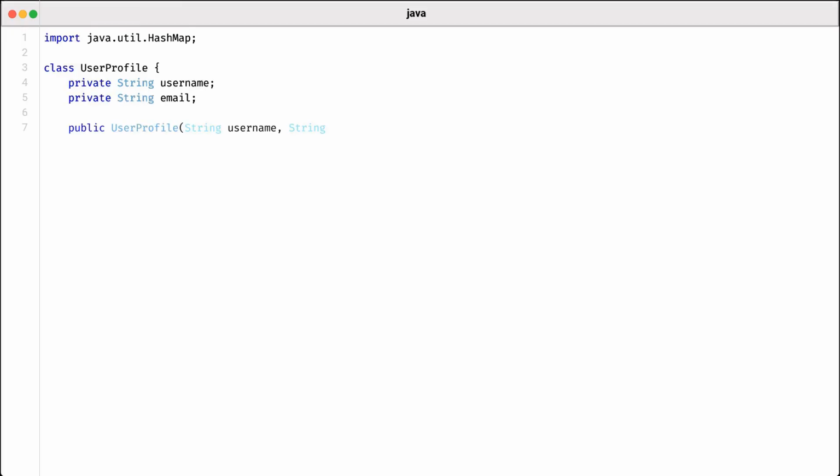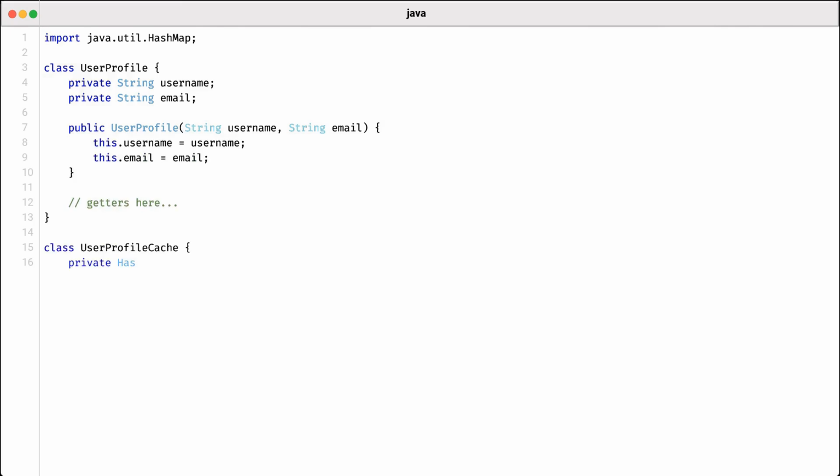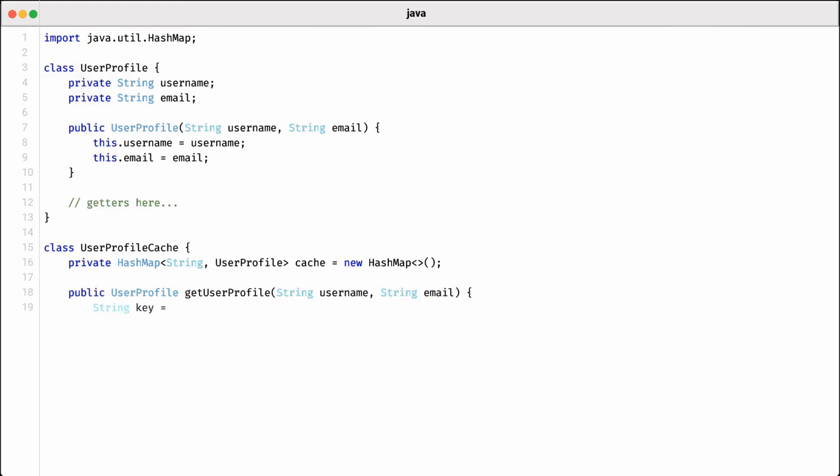Now let's implement a simple caching mechanism for user profile data using a user profile cache class. This class utilizes a hash map to store user profiles, where each profile is accessed through a unique key composed of the username and email. Within the getUserProfile method, we first construct this key and check if it already exists in the cache. If the key is not found, a new user profile is created and added to the cache, ensuring that we only instantiate new profiles when necessary.